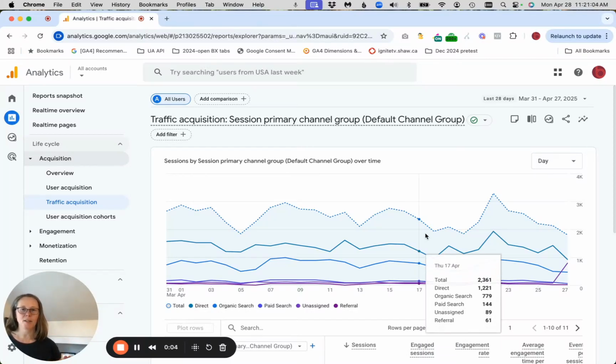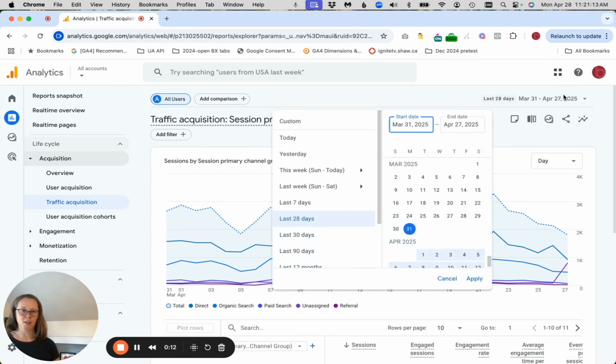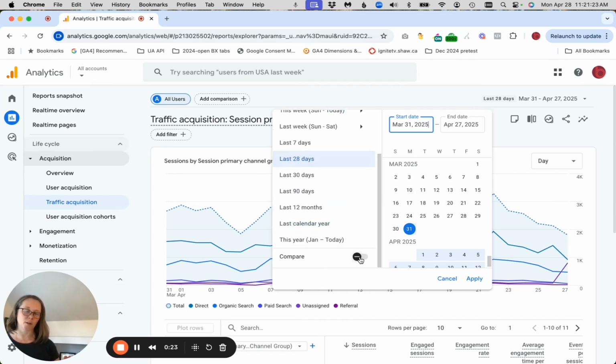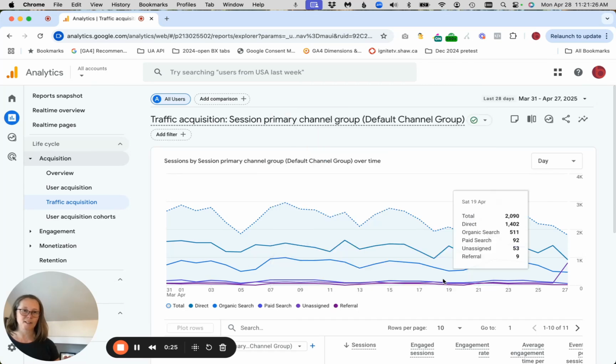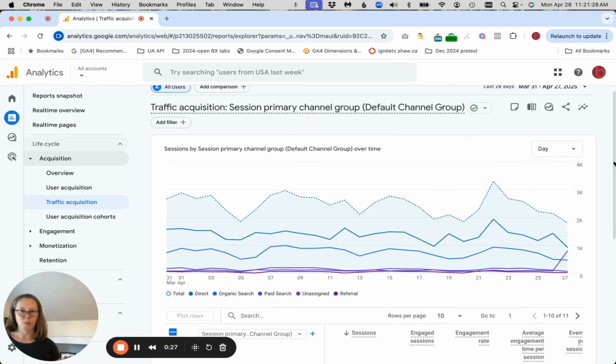And today's tip is about the traffic acquisition report in GA4, Google Analytics 4. So this report has a default date range of the last 28 days. But if you're looking for shorter campaign reporting, you might set the last custom days or a custom time range. And then you can also compare your dates. So we'll leave it for now as the last 28 days.